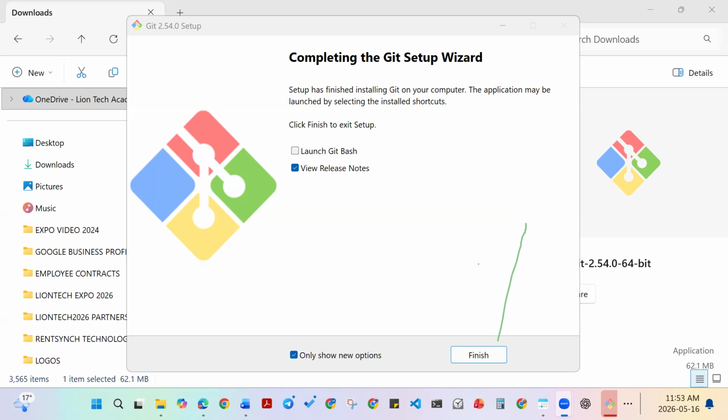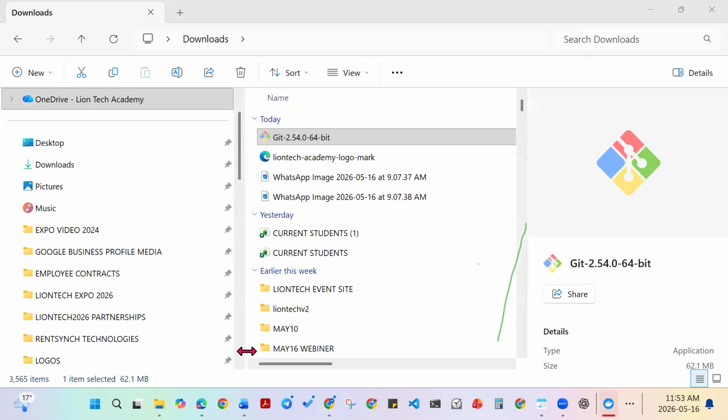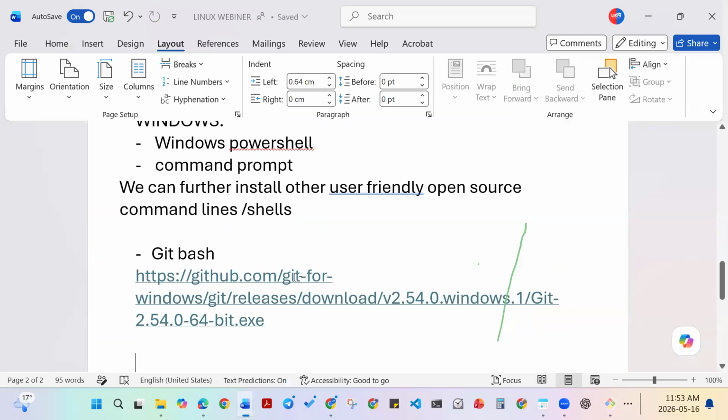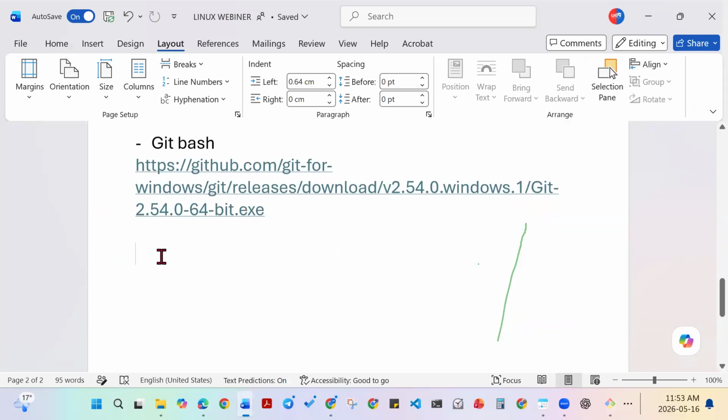So now let's take it up. Of course, we want to launch Git Bash, forget about view release, and we click that. So now we have my Git Bash. My Git Bash is now installed. Let me add a note. This is the way we teach at LionTech: we make sure we add notes of everything.